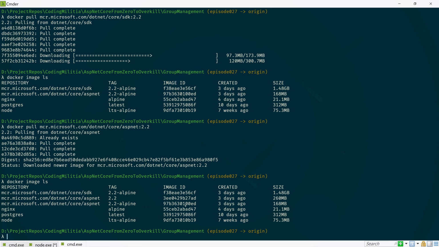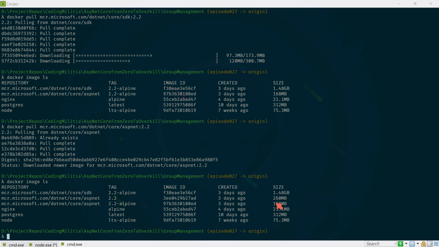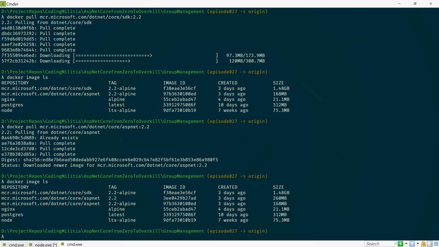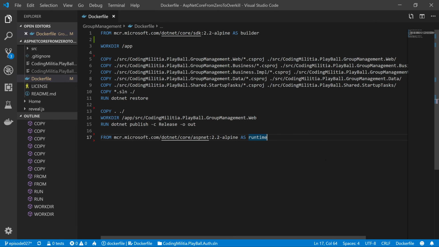Let's see the images, and we have ASP.NET, the 2.2 and the 2.2 Alpine. And this is the reason why I want to use Alpine. The Alpine version is 168 megabytes and the other is 260. So 100 megabytes less, it's really good. I think it's worth it, and it's not more work. So maybe there are some incompatibilities, but I don't know. Using it to play around like this, never had any issue. Okay, so let's go back here.